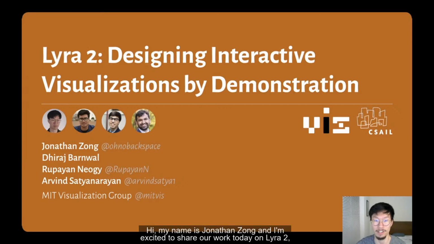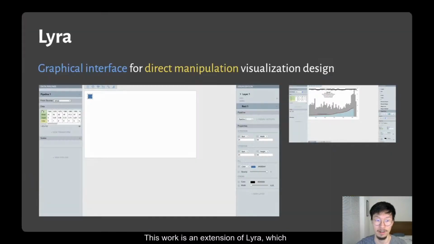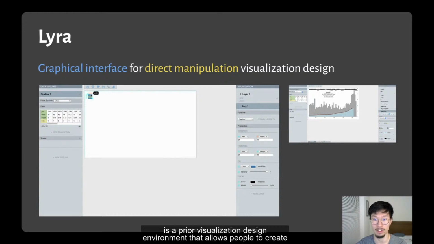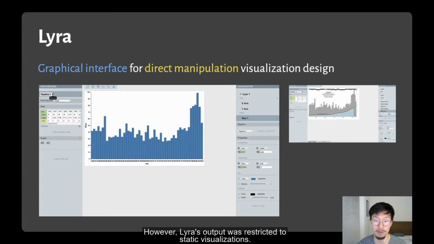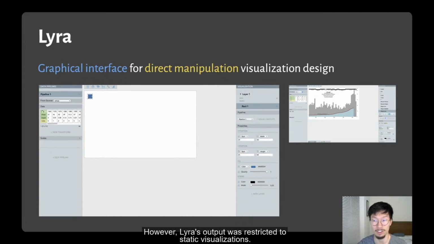Hi, my name is Jonathan Zong, and I'm excited to share our work today on Lyra 2, which is a system for designing interactive visualizations by demonstration. This work is an extension of Lyra, which is a prior visualization design environment that allows people to create visualizations using direct manipulation and drag and drop interactions. However, Lyra's output was restricted to static visualizations.